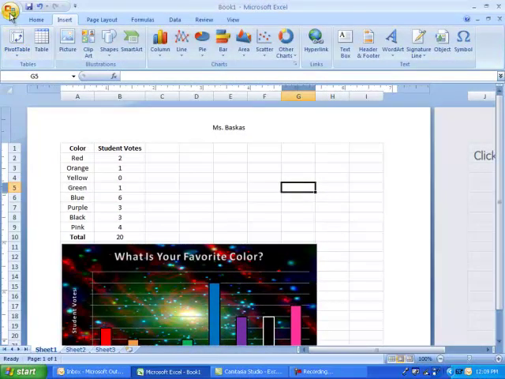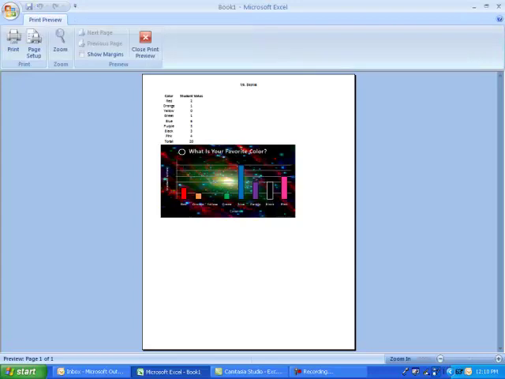I'm going to now go to the Office button and do a quick print preview so I can look at what I'm printing before I actually print it. So you go to the word Print, Print Preview, and then I can see what I'm going to print before I print it.